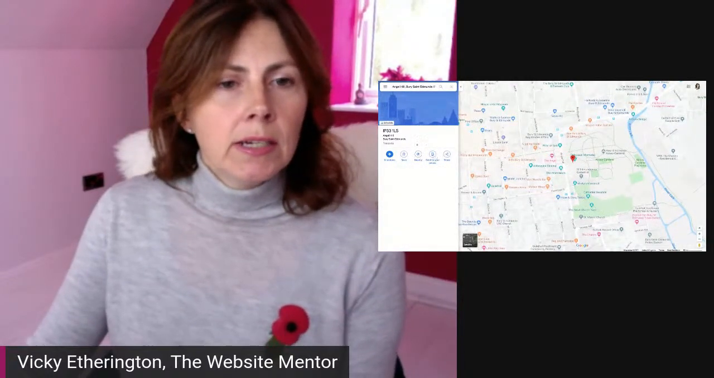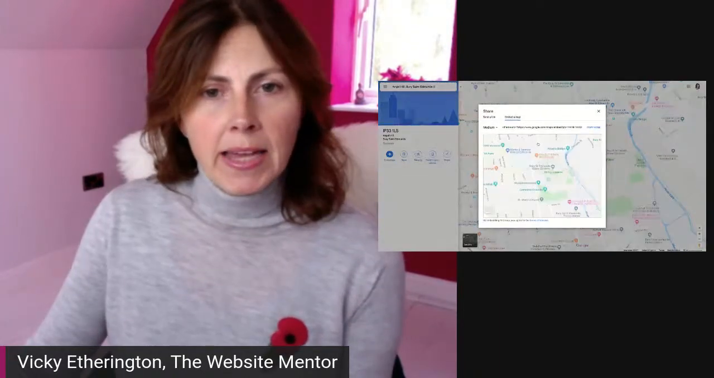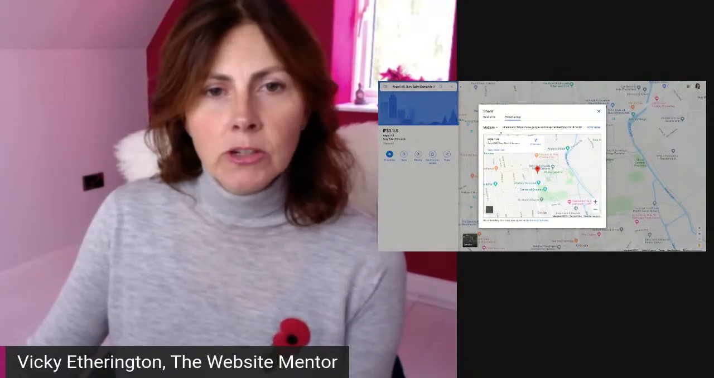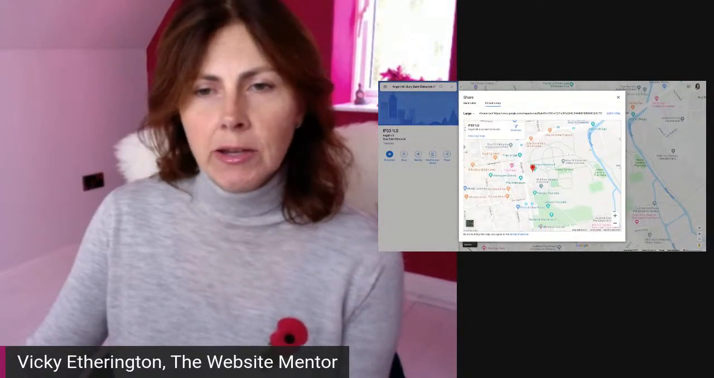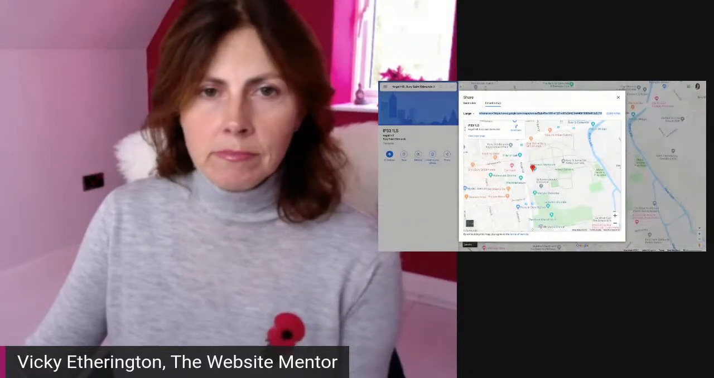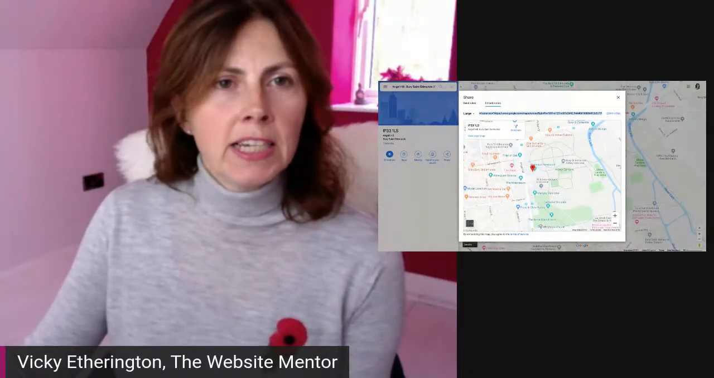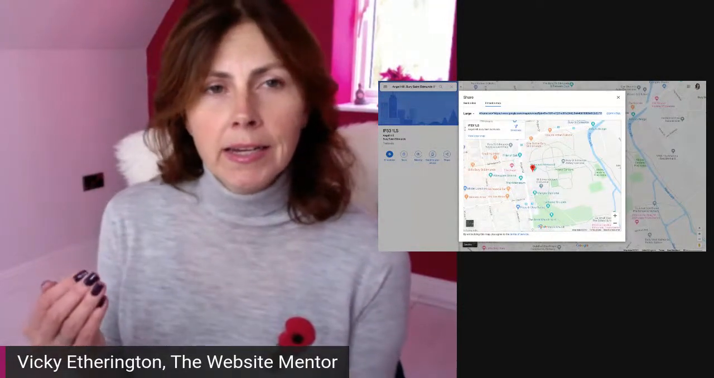So once we've got this, then what we want to do is go to Share and Embed a Map. And you can choose what size map you want. Let's just say we want it to be large. Let's go ahead and click on that. And then I'm going to copy the HTML. Now, once I've copied the HTML, I'm going to send it across into my page.